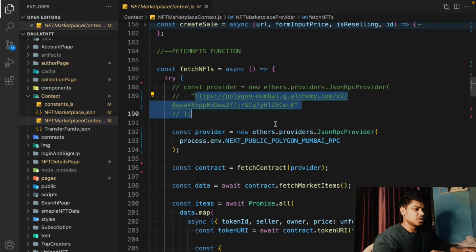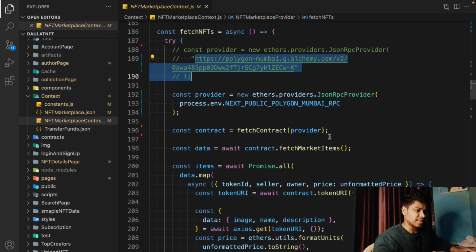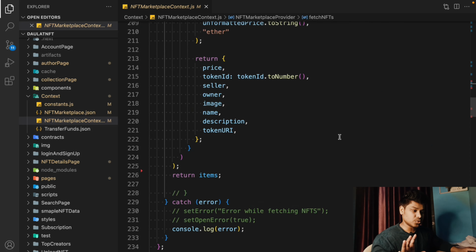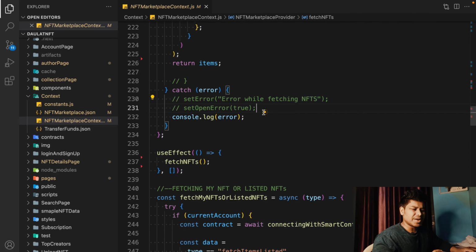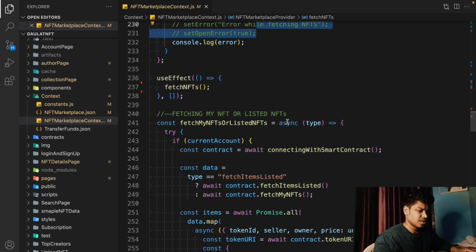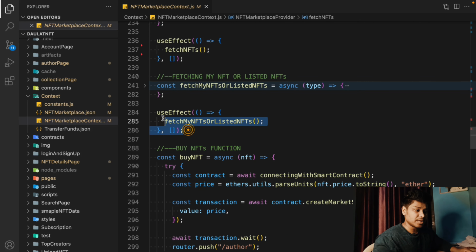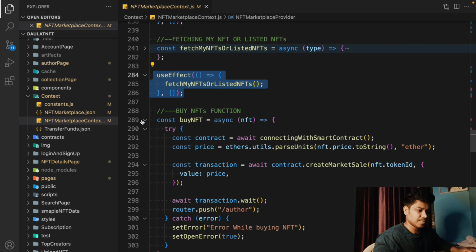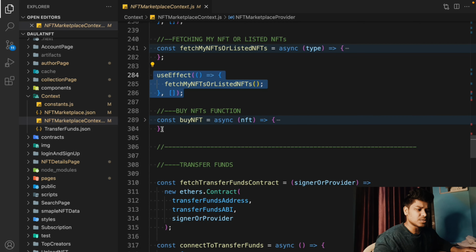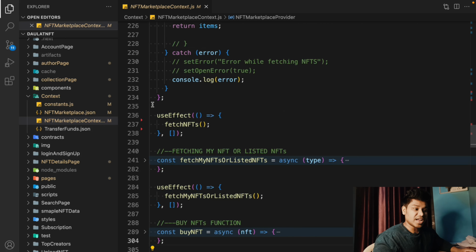Okay, so that's the change I had done in fetch NFT, and that looks pretty fine, and no more changes you have to do. If you scroll down, I simply commented out all this error component. You can do the experiment from your end. Everything's working fine. So you can see this is the fetch my NFT function I'm calling. This function will run every time someone reloads the browser. And this is the buy. So everything's looking fine. These are the entire smart contracts we have for the NFT marketplace.